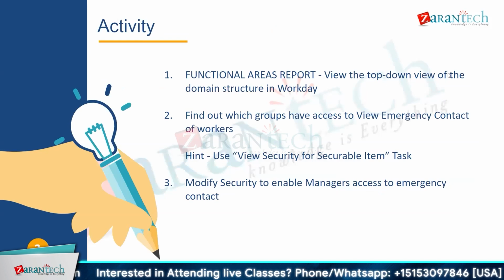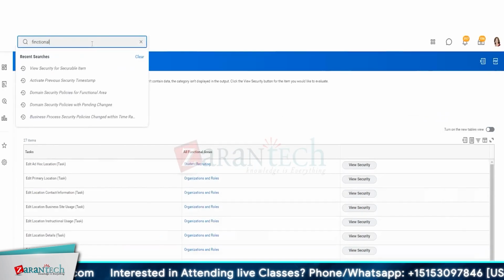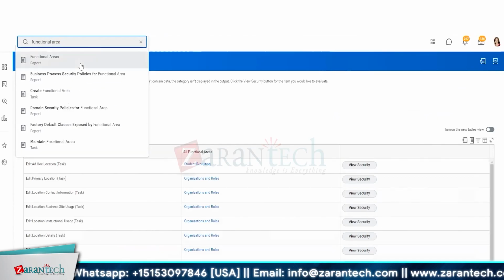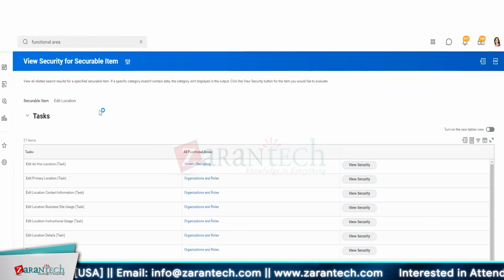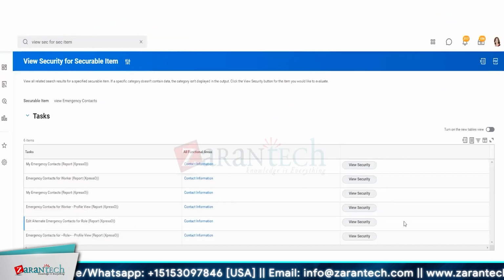Functional area reports view the top-down view of the domain structure in Workday. Find out which groups have access to view emergency contacts of workers. So let's open the functional area report. And our task is to say which groups have access to view emergency contacts of workers. Whatever security table manages access to emergency contacts.